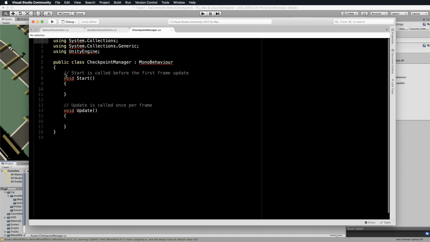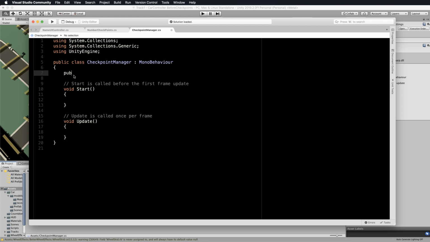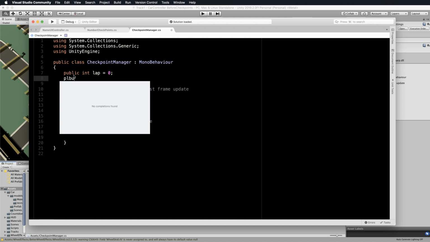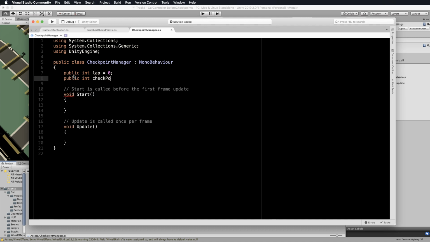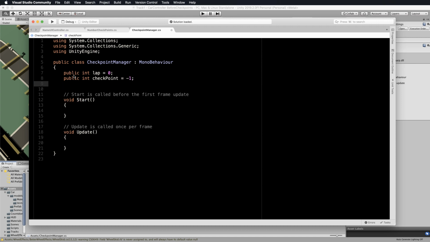Now this is going to keep track of the laps and the checkpoint that we've gone through. The other really important thing is it keeps track of the last checkpoint that we went through so that we can test that you aren't skipping any checkpoints, because that would be cheating. So the properties up the top, we're going to add public int lap equals 0 to start at, public int checkpoint equals -1. I'll get to why it's -1 in a second.